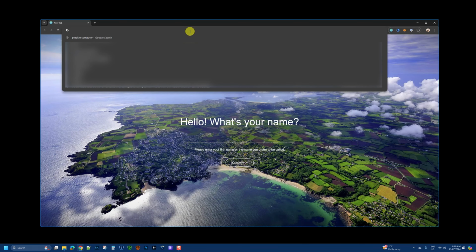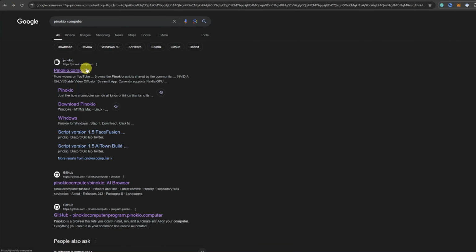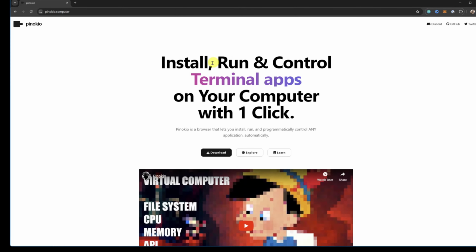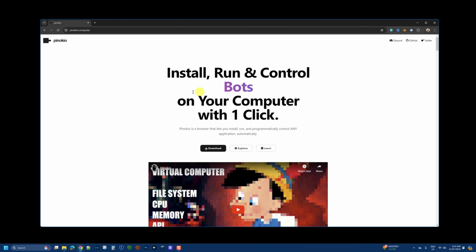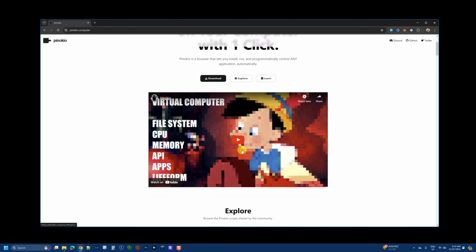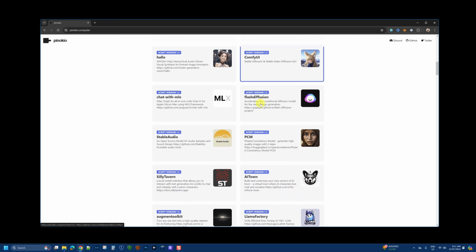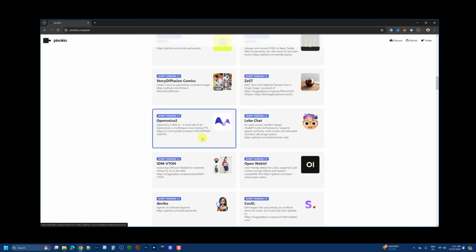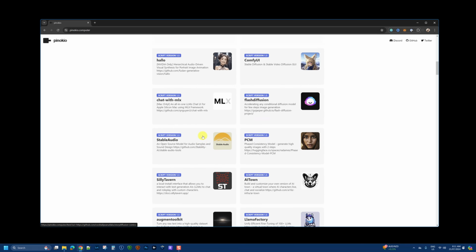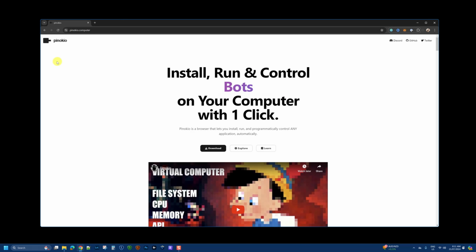So if you search up Pinocchio computer, you'll get a link to the Pinocchio website, and let's click on the link, and here you'll see install, run, control any of these applications on your computer with one click. For example, what can you run? Let's have a look. As I said earlier, you can run ComfyUI, you can run Focus, AutoGPT, you've got Stable Audio. You've got all these packages that you can install very easily using Pinocchio.